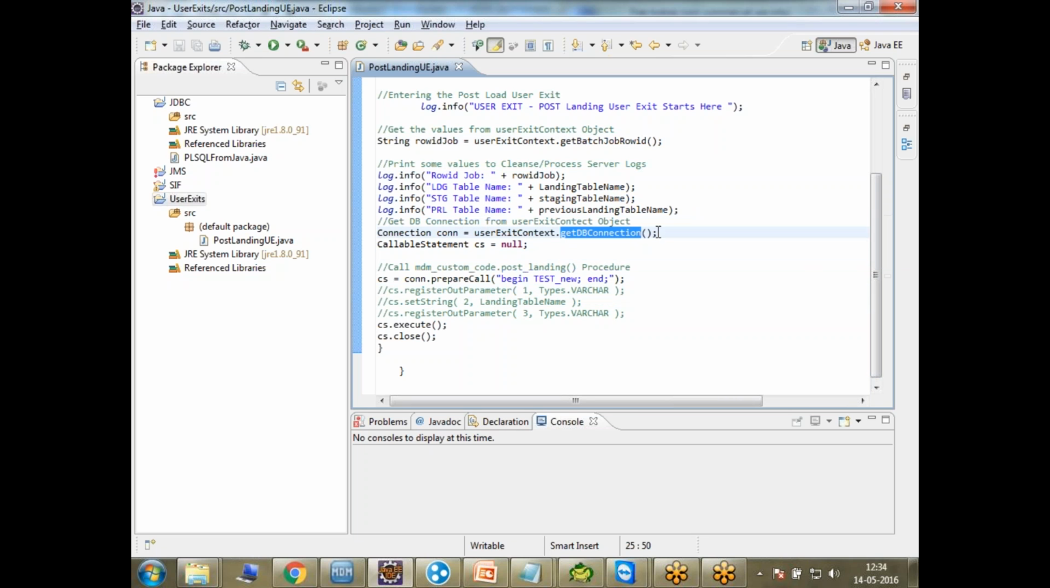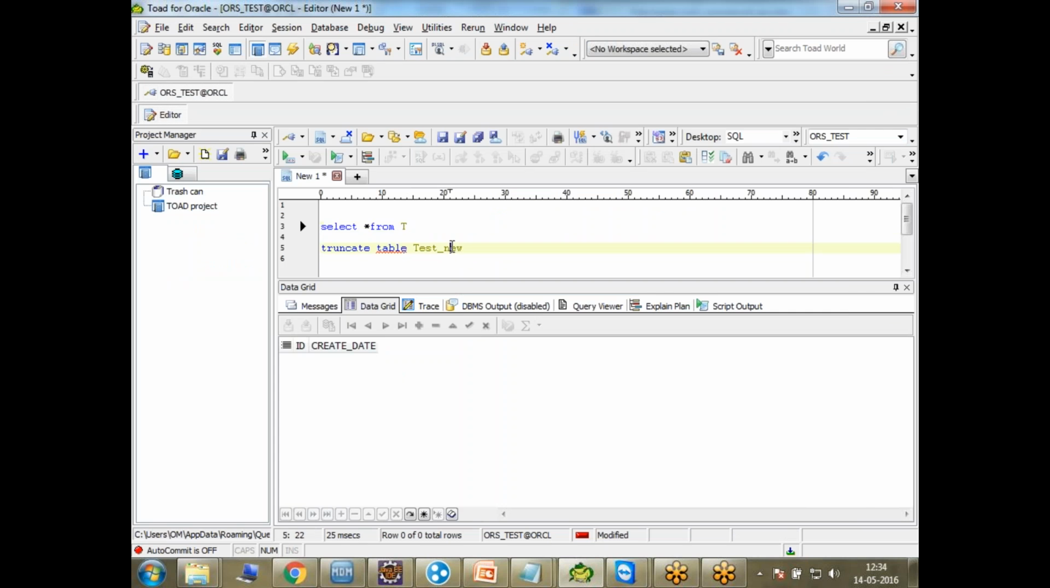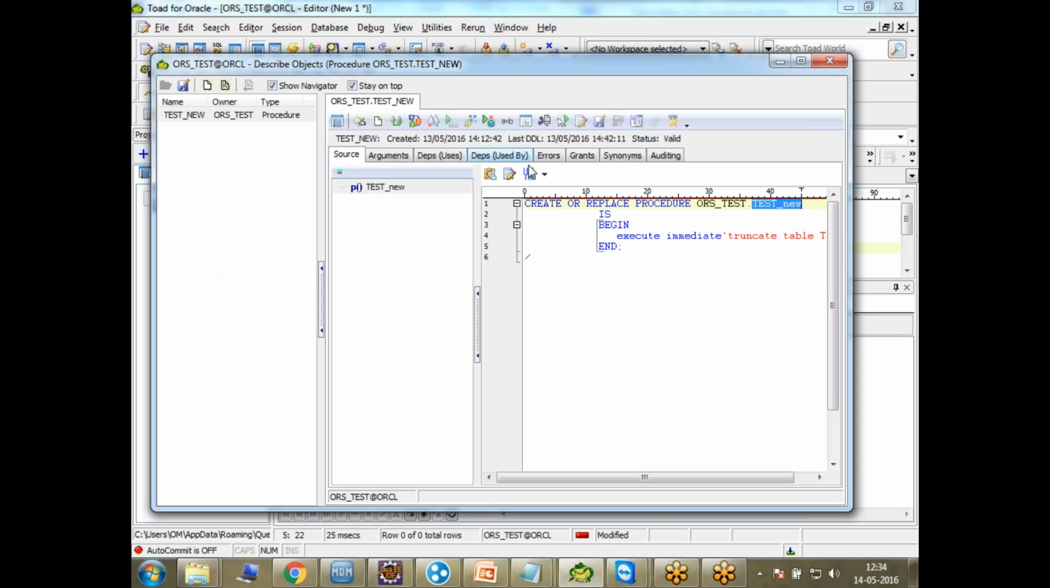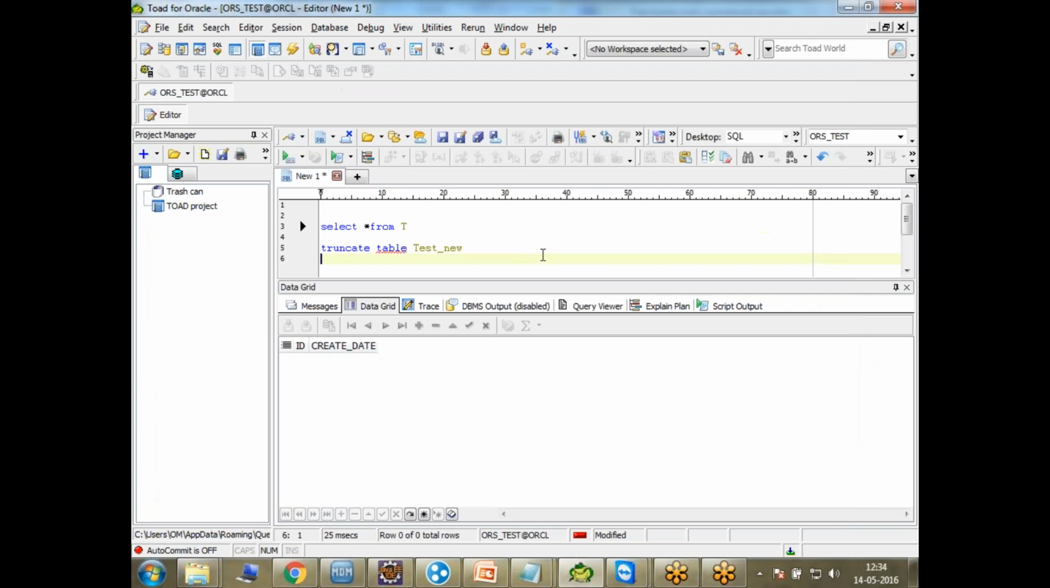Here is where the program actually starts. I'm opening the connection here, initializing it to null, and here I'm preparing the statement. What am I doing? I'm just calling one particular thing here. For example, I'm calling this procedure. This procedure is in my database. If I go here, this is my procedure. You can see its definition is basically truncating a particular table.